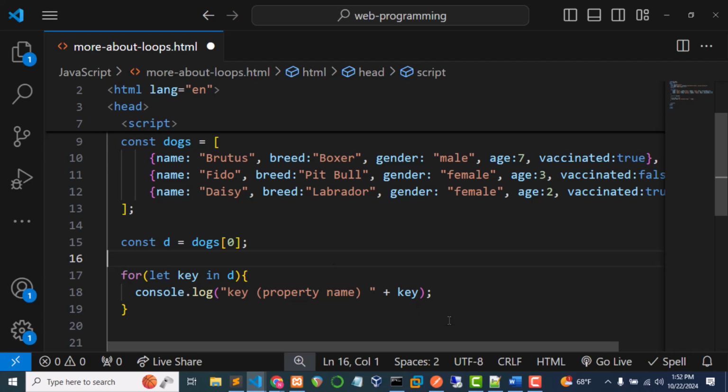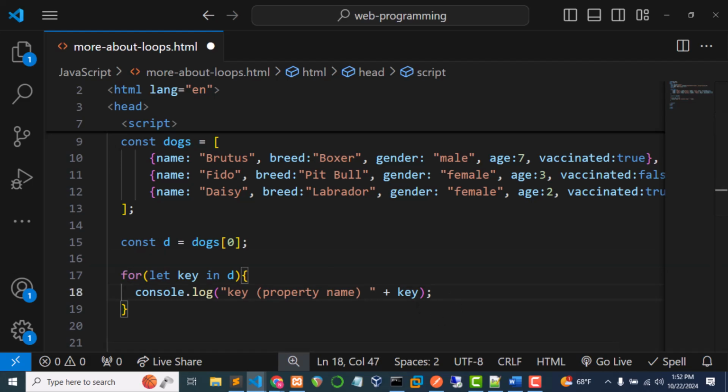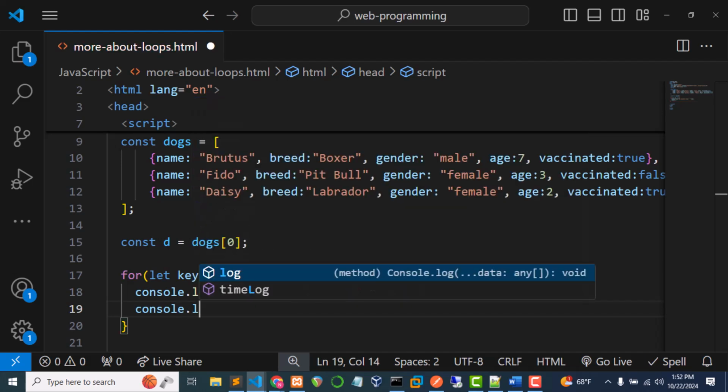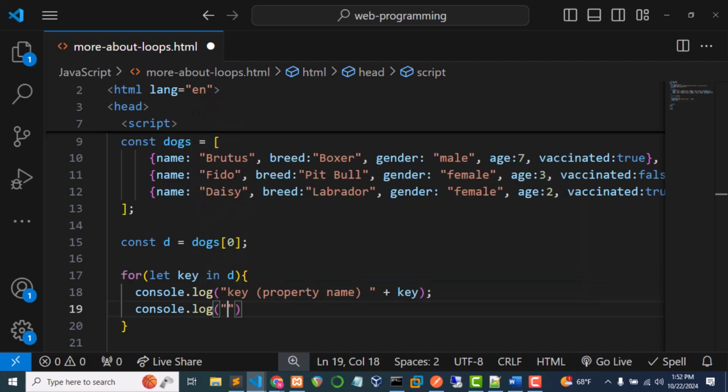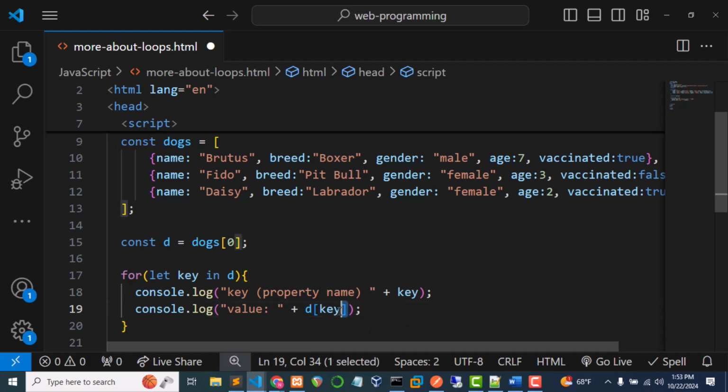Okay, so now inside the body of the loop, I want to show you that if you've got the key, then you can get the value like this. So here, put a console log, and then we'll log the string. Make it say value, like that. And then what we'll concatenate onto that string is this. We've got our D variable, that's our dog object, and we can do square brackets and then put the key in there.